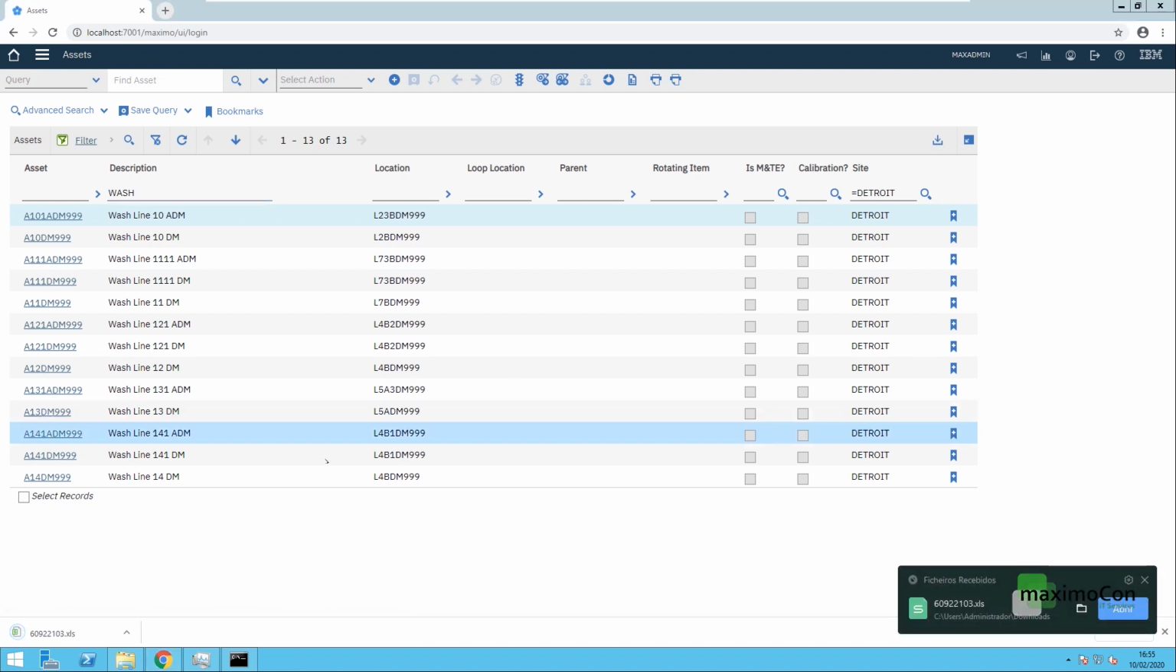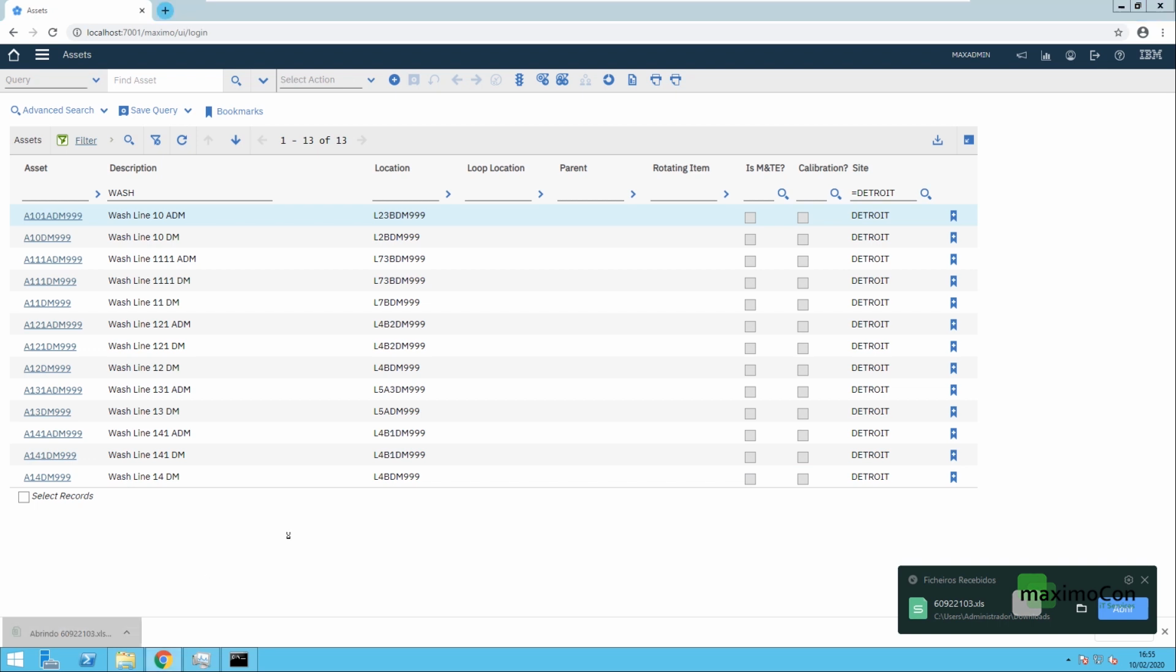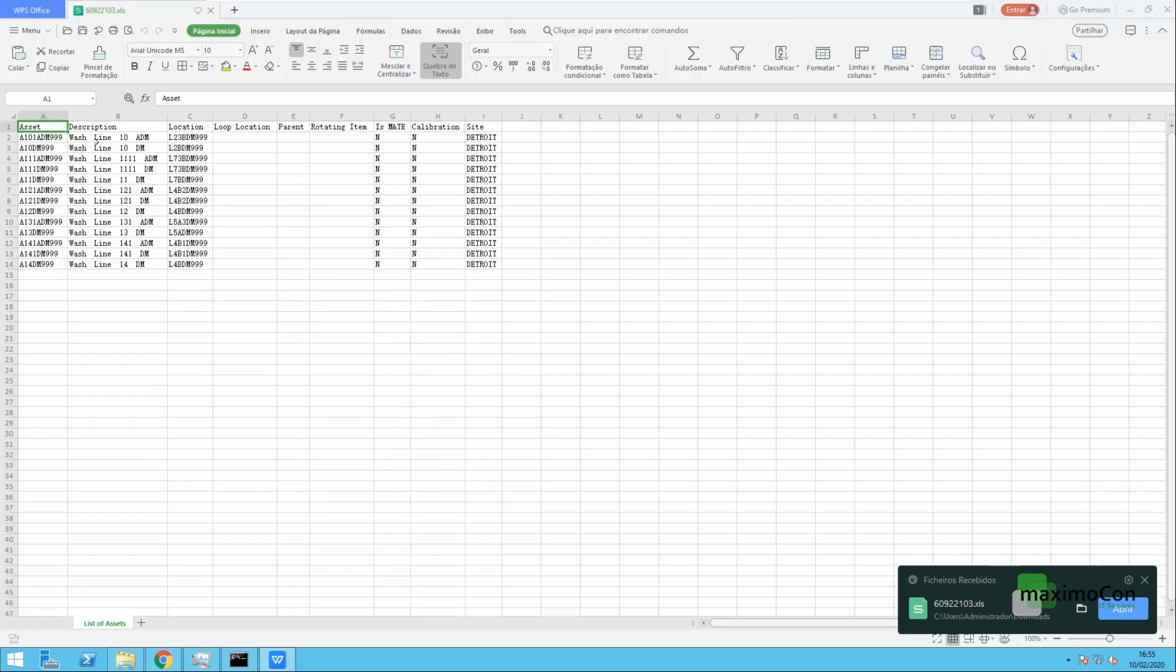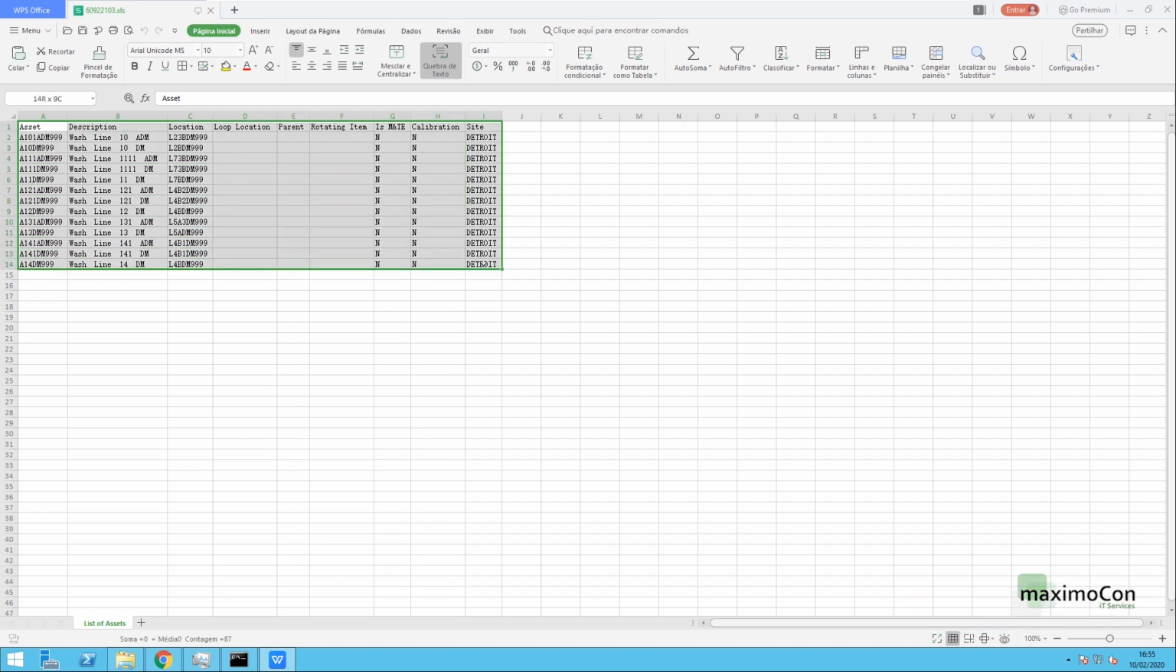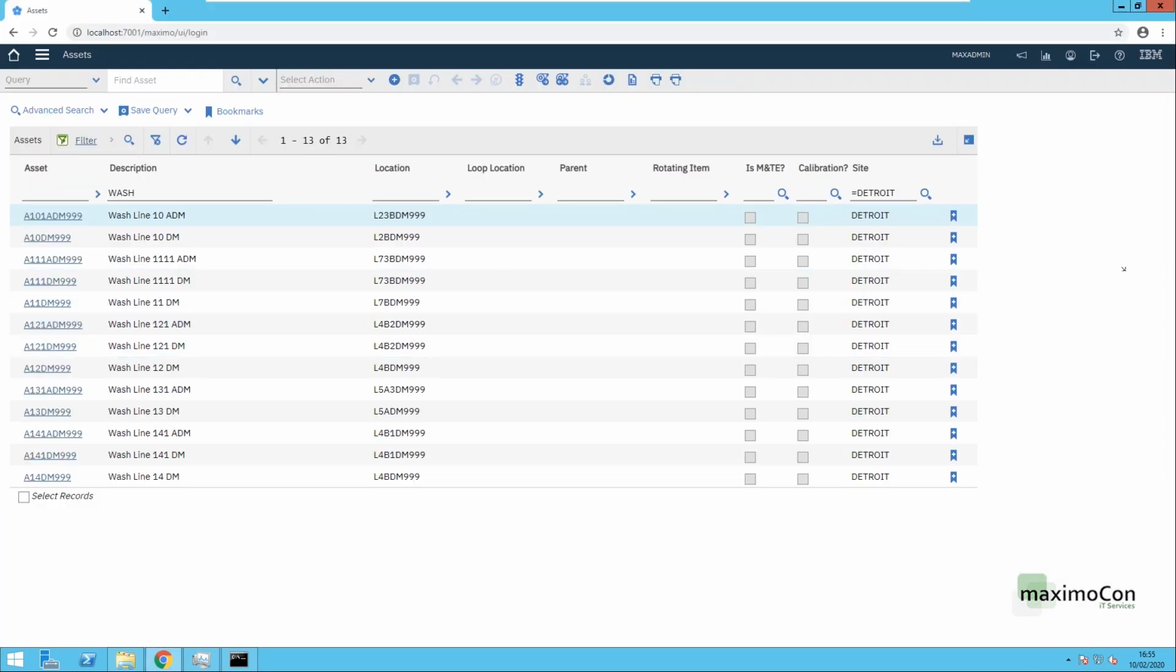I have now this Excel file here that I will open with all my wash lines information in my favorite spreadsheet. That's basically it. And now feel free to put a layout, a filter, and any calculations that you like. Bear in mind that you will only have the columns that you can see in your list tab.